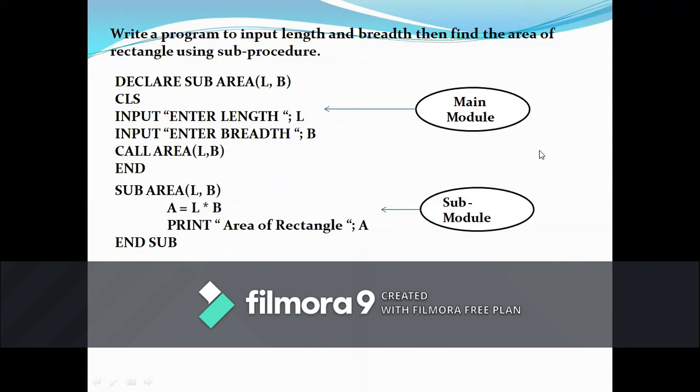So on the screen, you can see two modules: the main module, and under that we have a sub-module. The main module starts from DECLARE and ends with the END statement, and the sub-module, if you write it with a SUB procedure, starts with SUB and ends with END SUB.